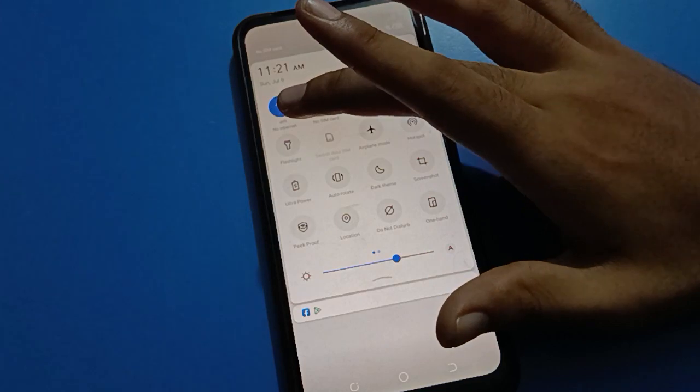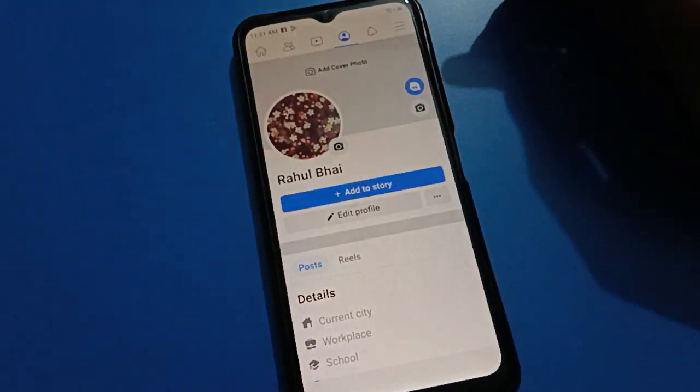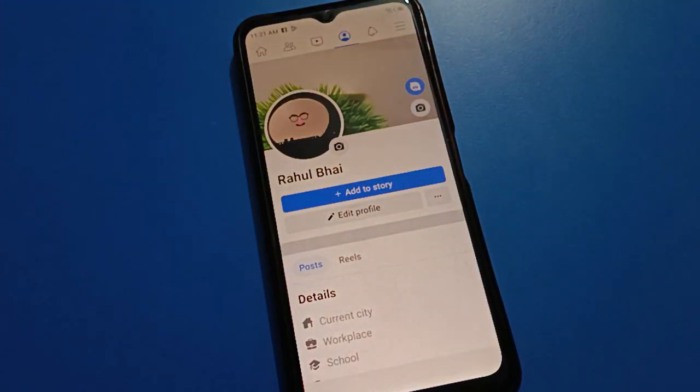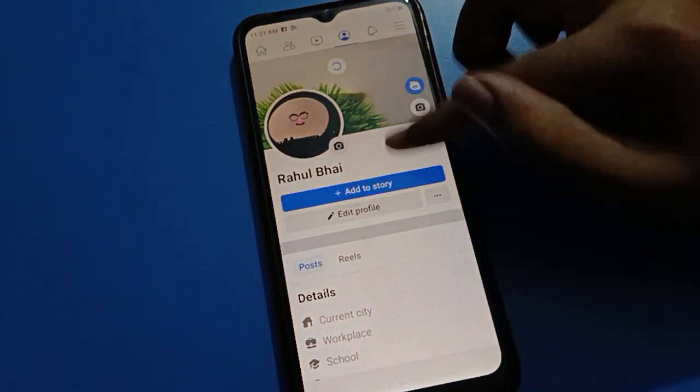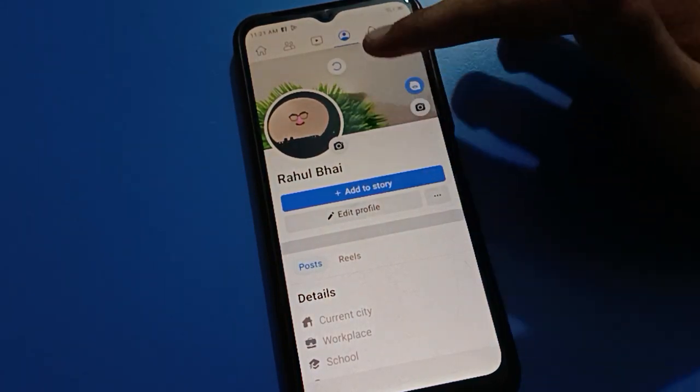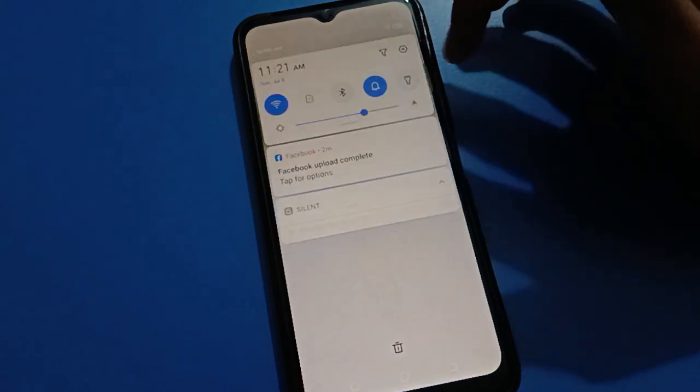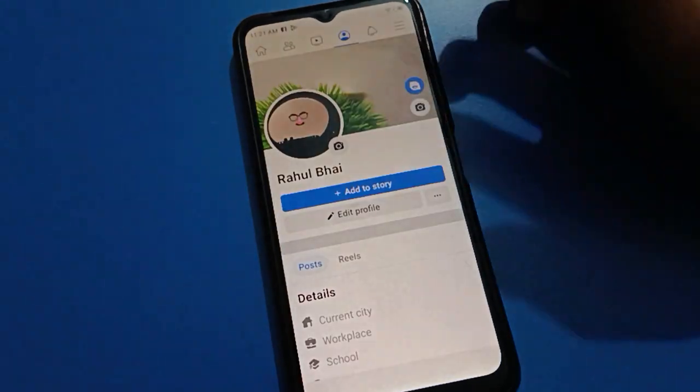Friends, you can see there is no internet connection. So friends, we will wait for a while. Friends, first of all, refresh your Facebook setting. Now friends, we have internet.